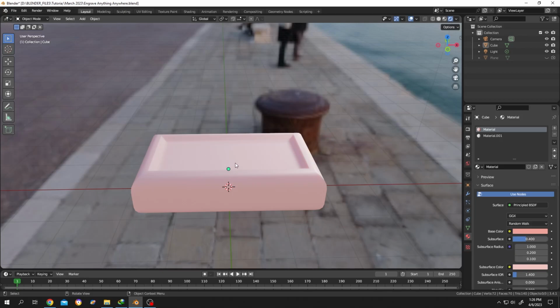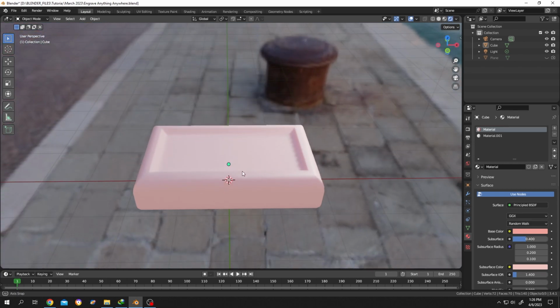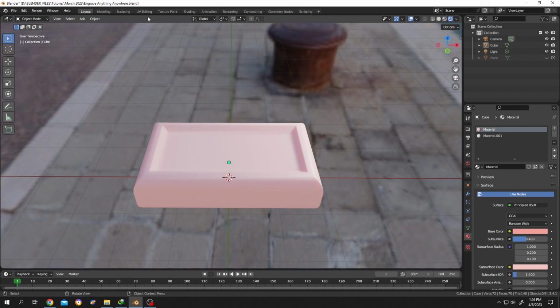So guys, on our screen we have a soap. Suppose you want to put the logo of the soap at the top, and at the bottom we want to put the name of the company. So for that, let's go to UV editing.